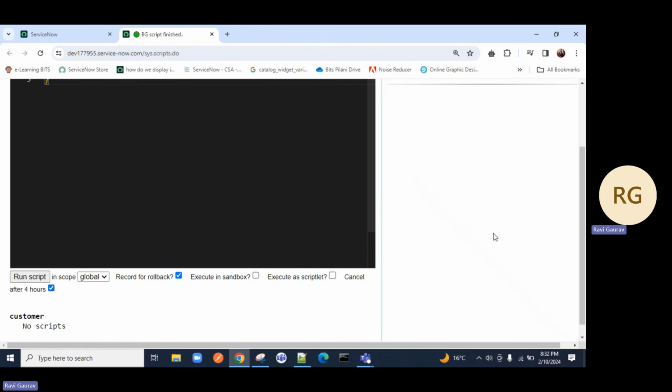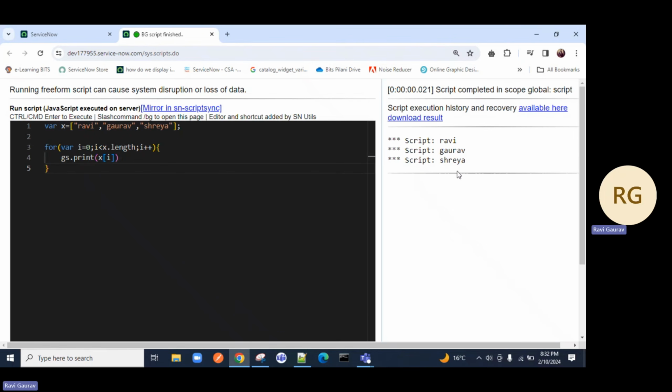x of i. If I do this, it will print all the details: Ravi, Gaurav, Shreya. And if at the i position we put 0, then for 0, 1, 2 it will only print Ravi, three times. Why three times? Because we have 3 records over here. Sorry, the length is 3. Here 0, 1, 2. Getting my point.